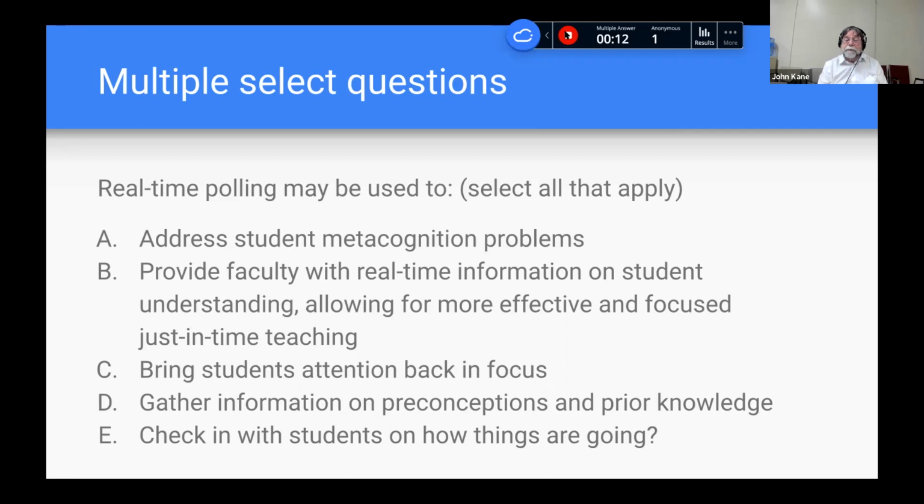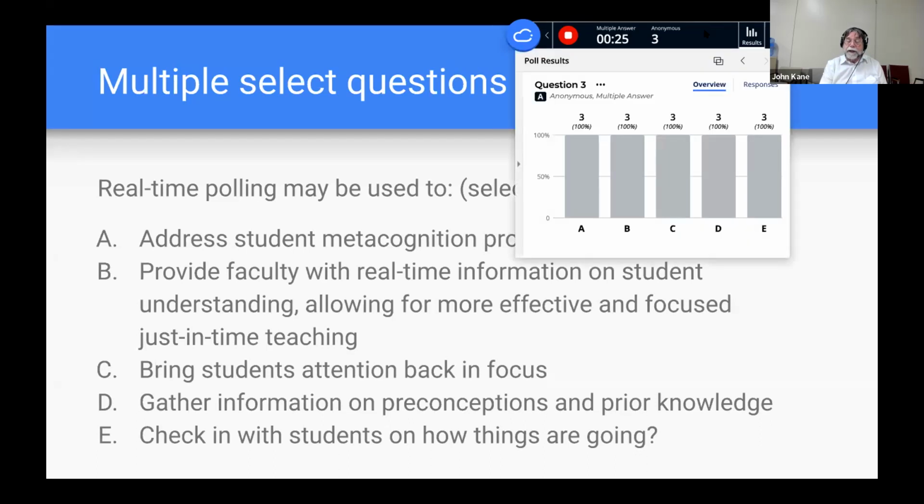So now there's a question there. We got 1 response, 2, and 3. And in this case, we'll look at the results, and this is correct. Well, I got to stop the polling. And in fact, each one of these could work.